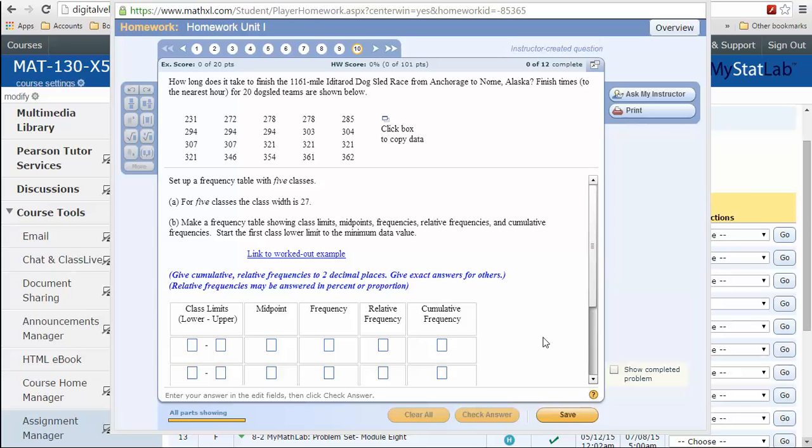Hi, I'm going to show you how to create classes and relative frequencies for a set of raw data. So this is my raw data, which is a set of race times for dog sleds in the Iditarod dog sled race from Anchorage to Nome, Alaska.